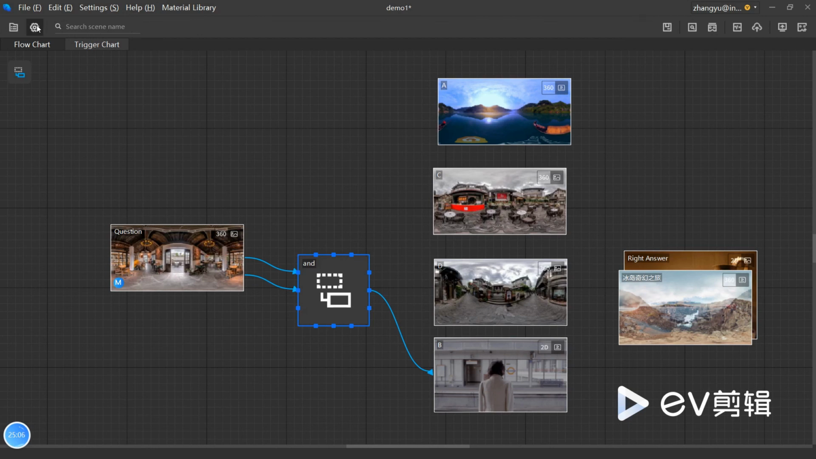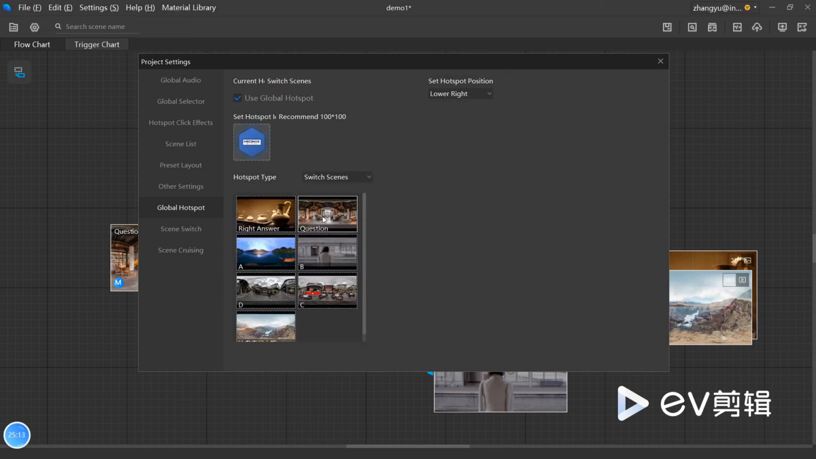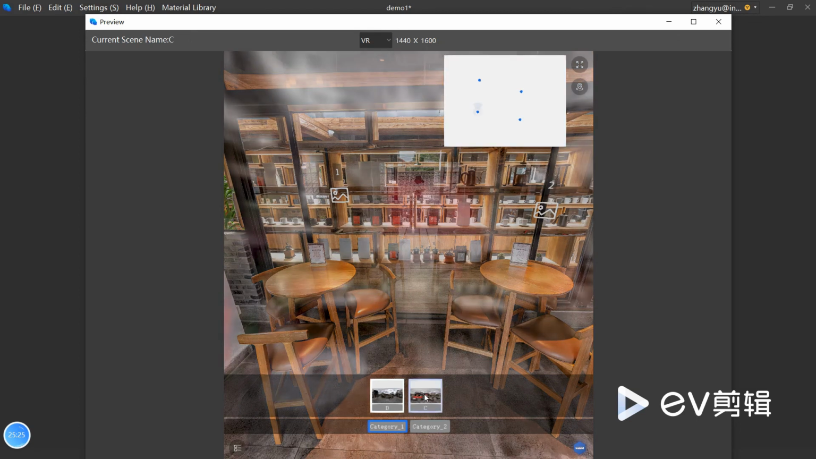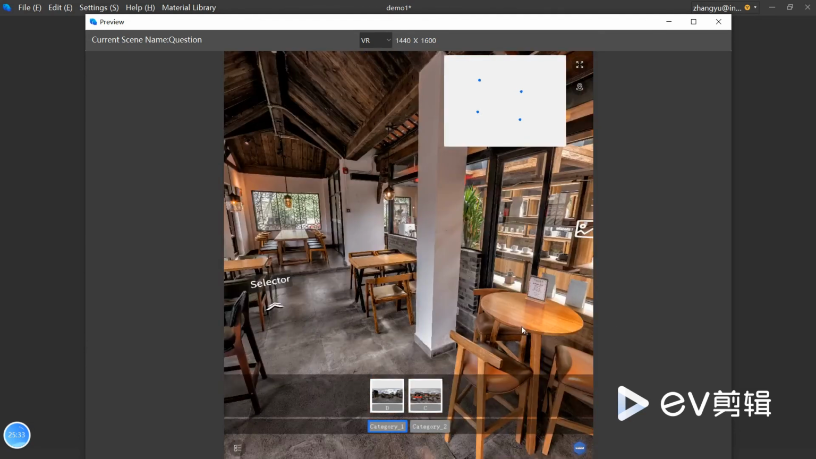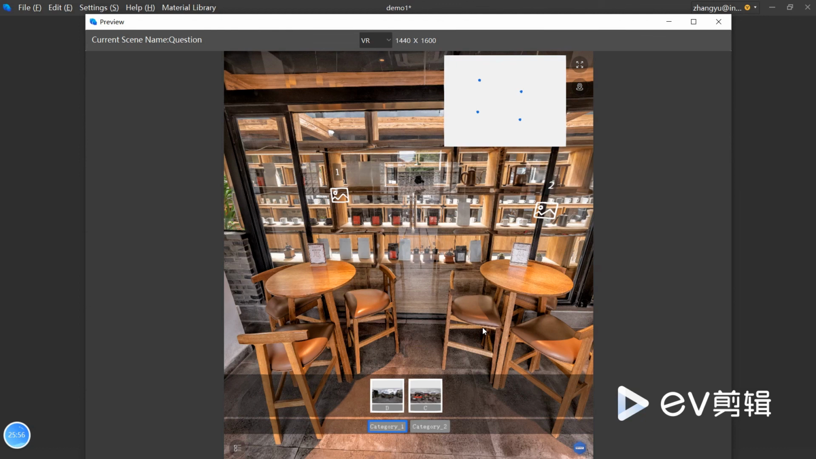Or I can also make the type switch scenes to the question. Okay, so let's preview. When I click the hotspot, it will just jump to the original scene. And when I'm at this scene and I click this global hotspot, it will jump to the scene that we want. It's very important when there are too many scenes in this project and the users just want to go back to the starting point: you can just click this global hotspot, get to the starting point, and find the scene that you want to have a look at.